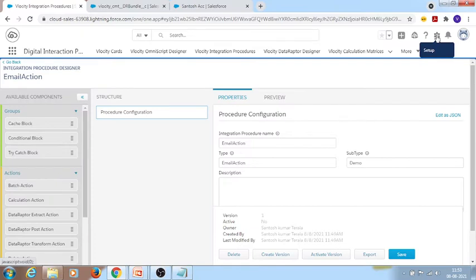Yes, I have created an integration procedure with email action as a name, and we need to have email IDs if we want to send email. That email ID we can get from the objects, like contact, lead or any user. Like that we can get the email IDs. Now I want to get the email IDs.